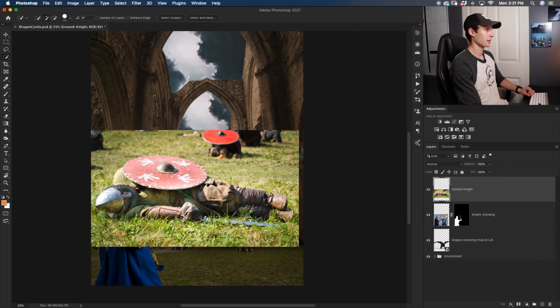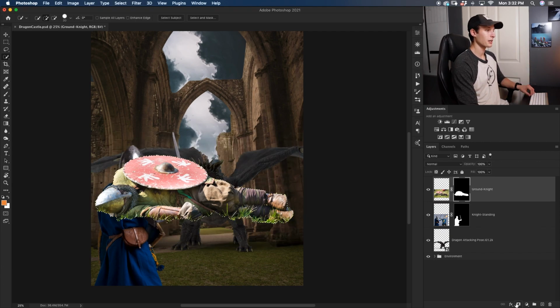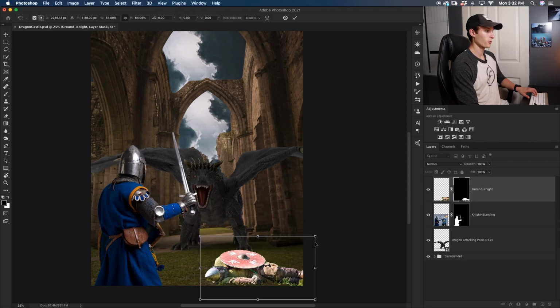Now to select this guy right here, I'm going to select the quick selection tool, then go and click on the select subject button. This will automatically create a selection around this guy for me so I don't have to do all the work. With that selection made, I'll add that to a layer mask, and now we can go and position him using the move tool down on the ground over here.